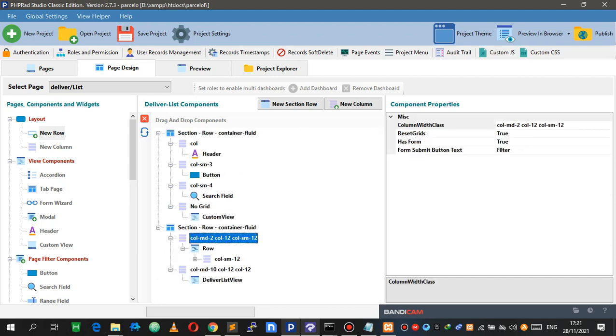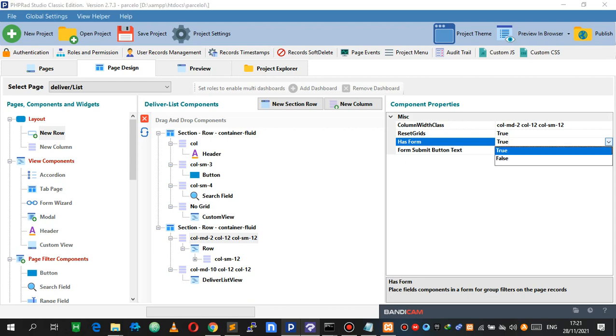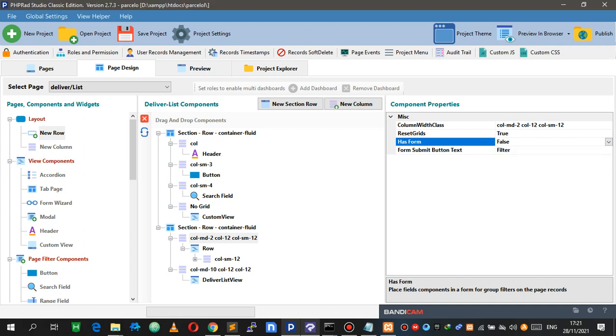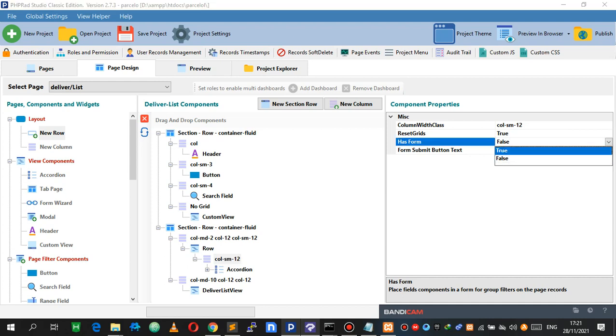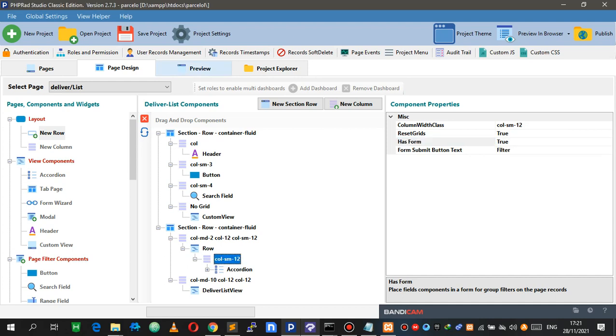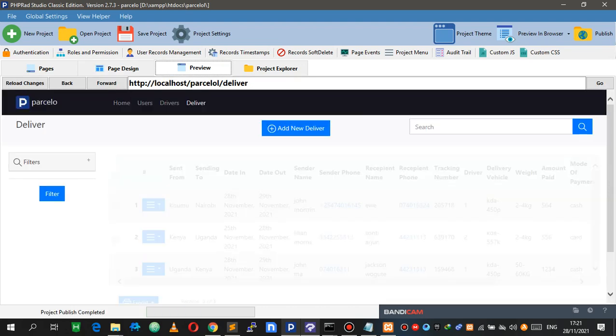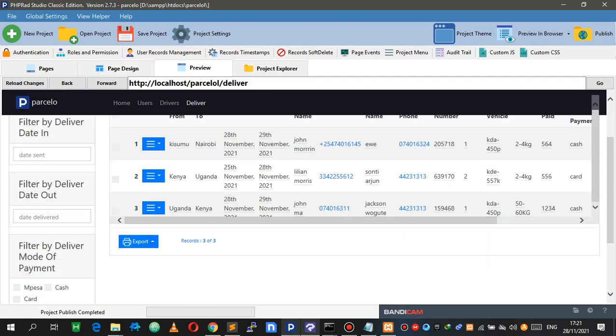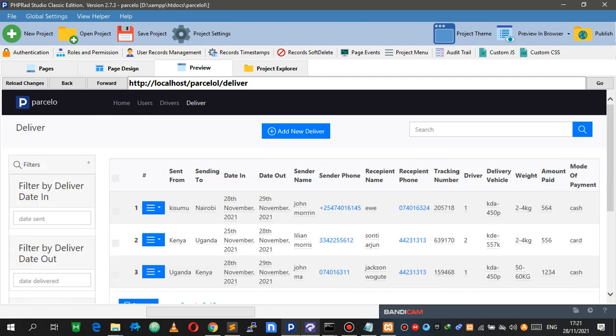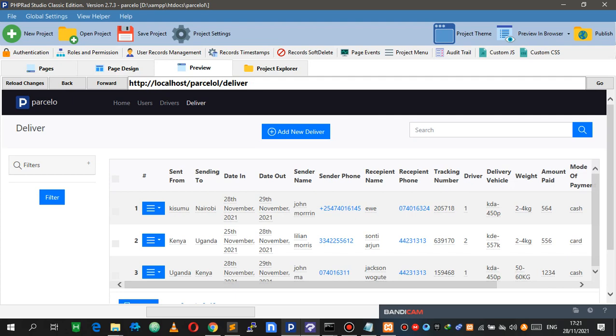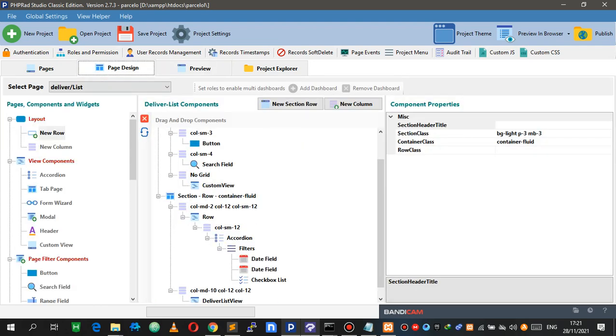Now here you have this called has form. The has form basically tells this container to add a button called filter. So hide that. Inside this form, you need to set has form to be true. Remember, this is a column we added inside the row. Let's preview this. Now if we come down here, we have this filter appearing there. Let's see. Okay, still outside.